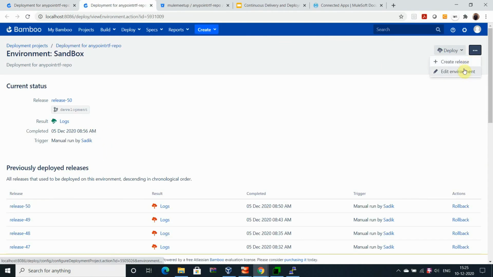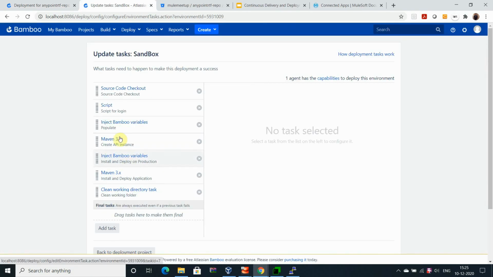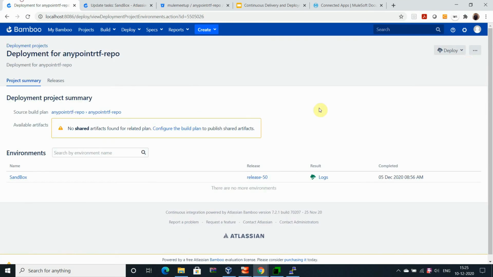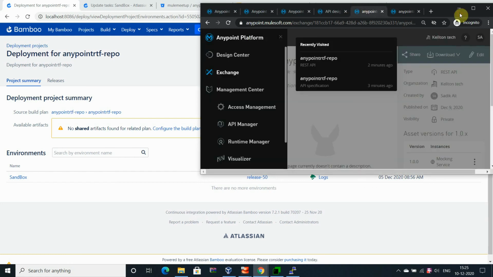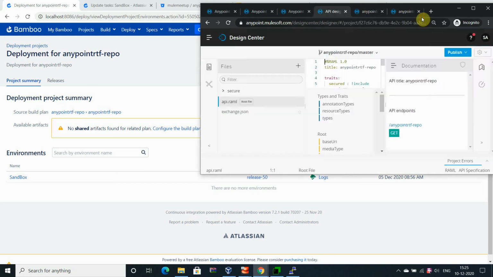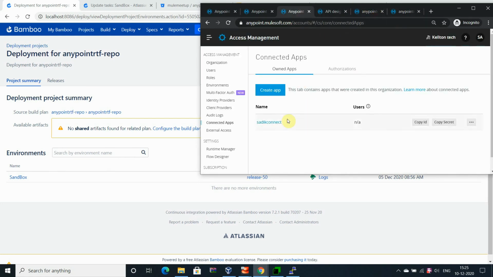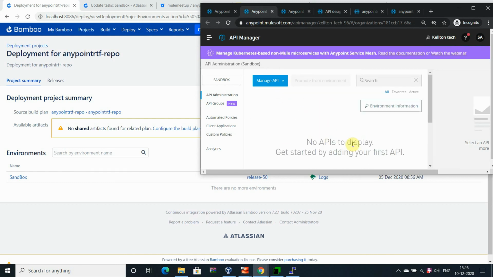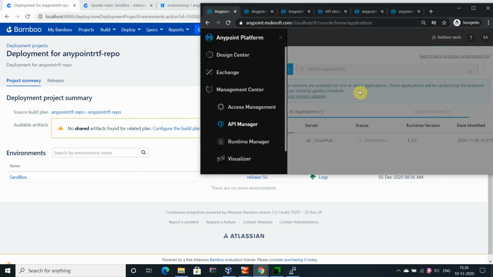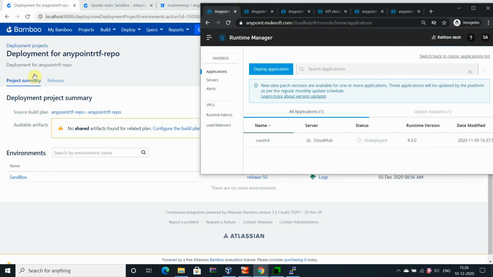All the steps are being executed. So, I'm going to run the application. What we have to check here is that no API instance has been created and no application has been deployed. You can see that there is no API instance, and no application has been deployed with the name anypoint runtime repo.